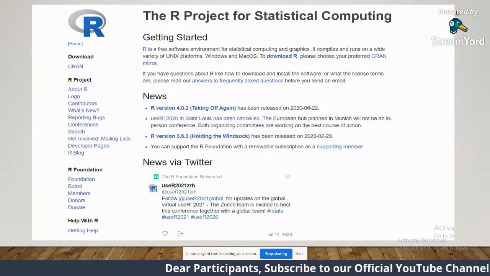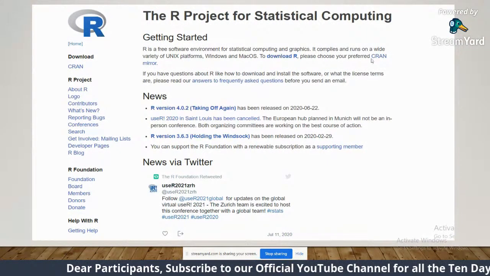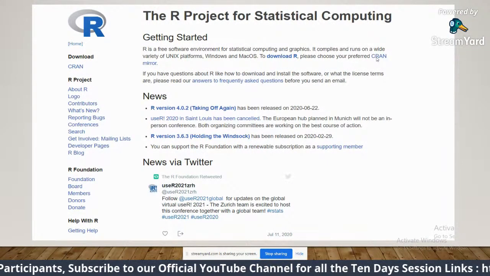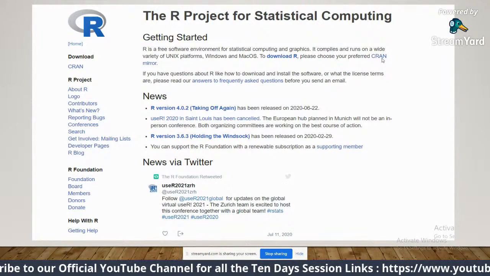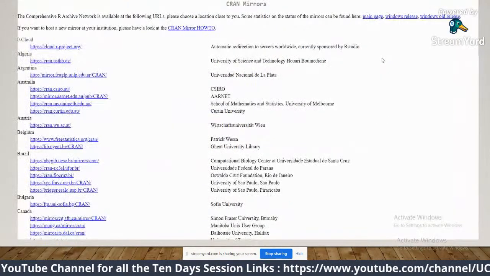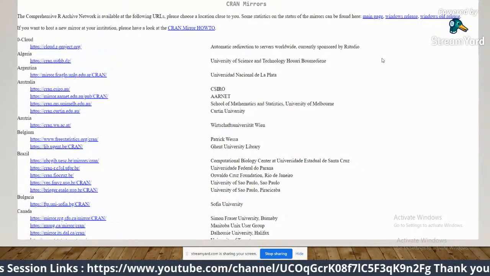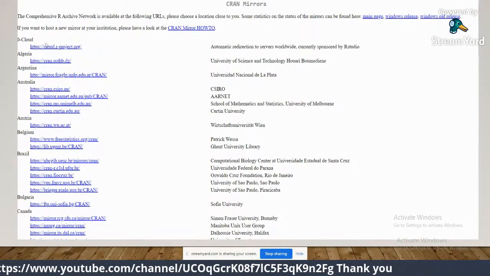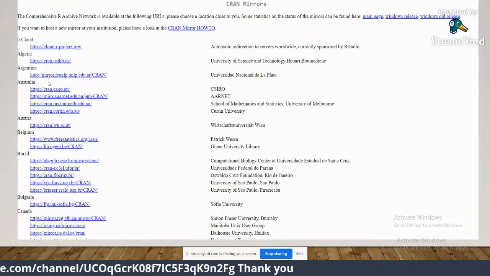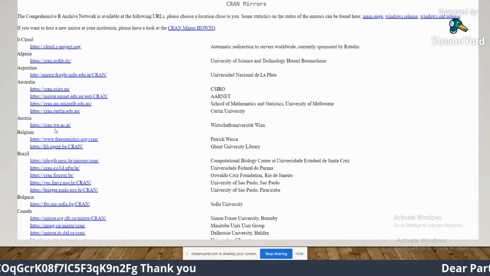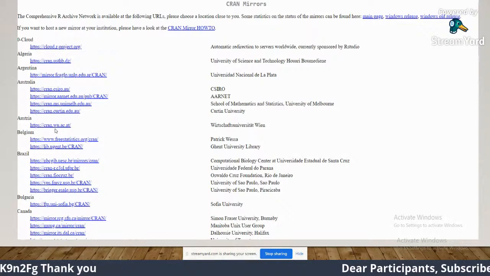Now in this Getting started, you go to this CRAN mirror. Click the CRAN mirror. Now you will get this particular screen. Which particular country do you belong to? If your country is listed here, you can go and click that.